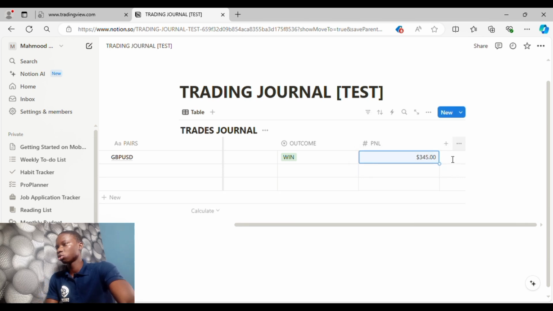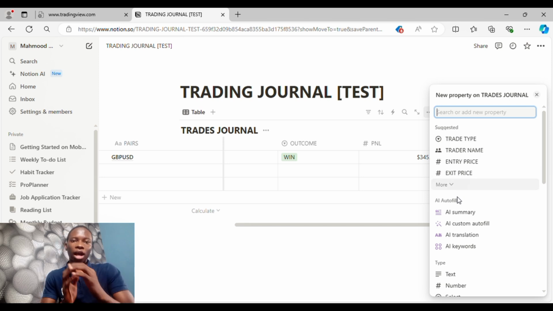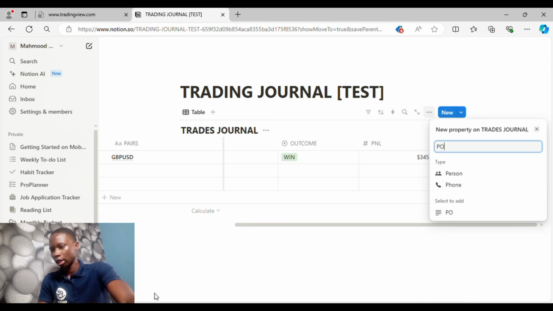And so let's also add something like points of interest. For this point of interest, maybe you have confluences, maybe trend line plus support and resistance plus fair value gap or something like that. So for this, you can just put point of interest, which is the name, POI.